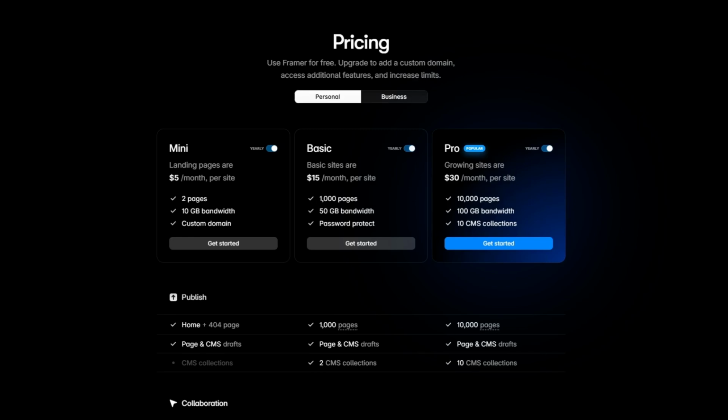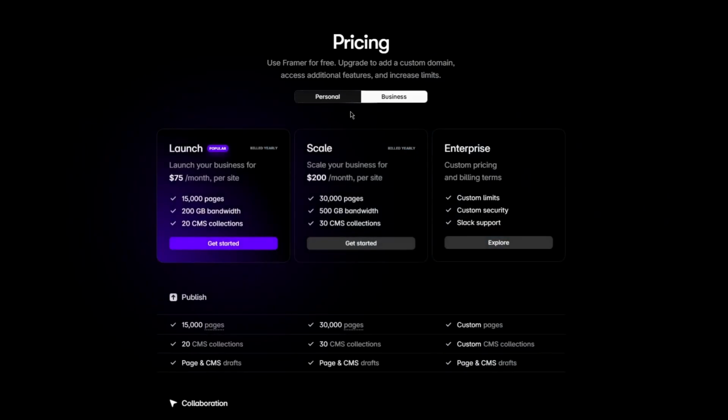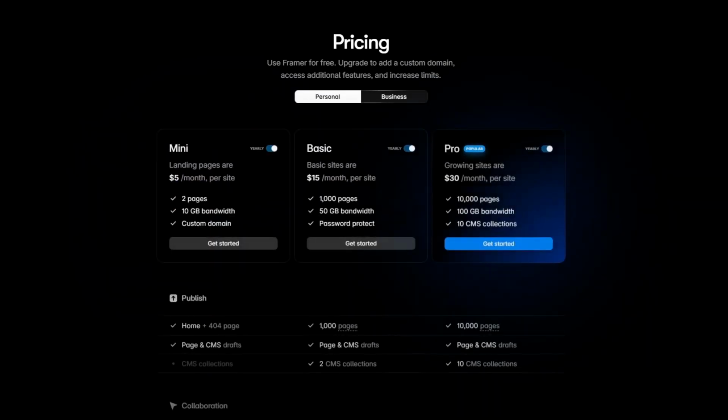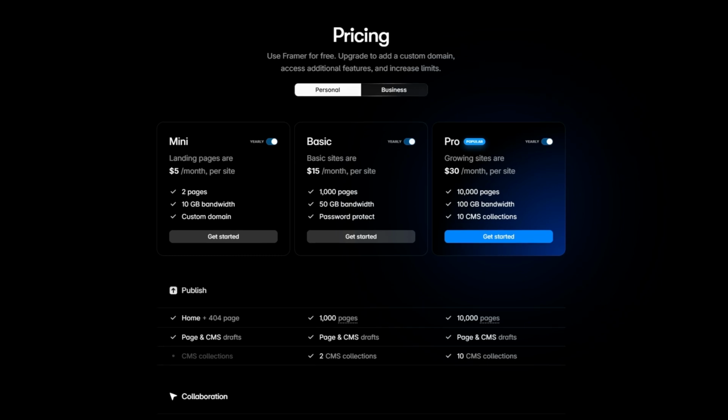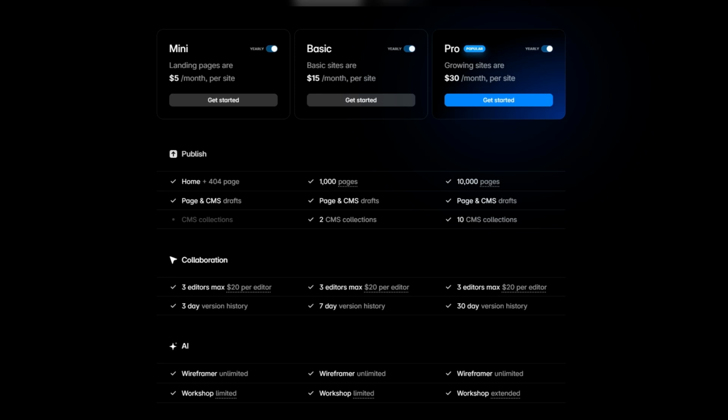Framer has a few different pricing plans. There is a free plan that lets you try it out. You can build a website with it, but it will have Framer branding. The paid plans start at around $5 per month for a simple landing page. The most popular plans for personal or business websites are around $15 to $30 per month.